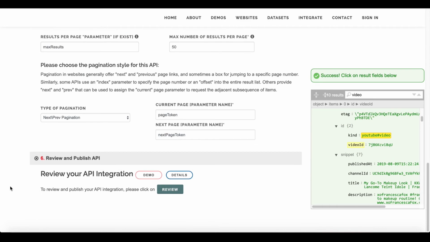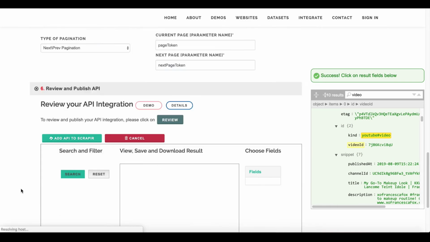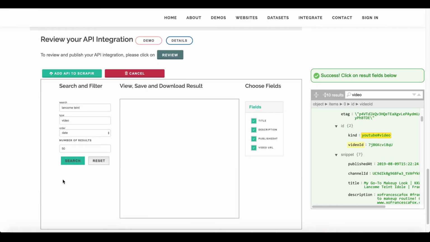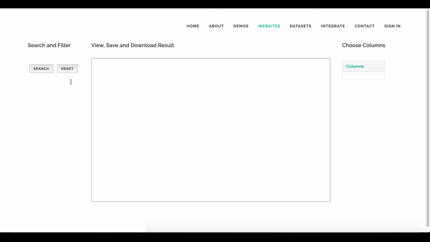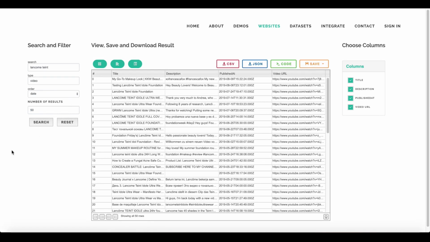Before publishing the API for others to use, the user can preview their integration by clicking on the Review button. Once the user is done, they can publish the API by clicking on Add API to Scraper button. This API is added now, and other users can access it and query its data.